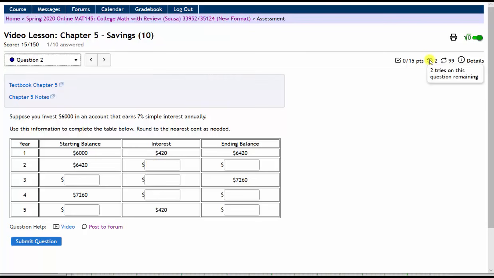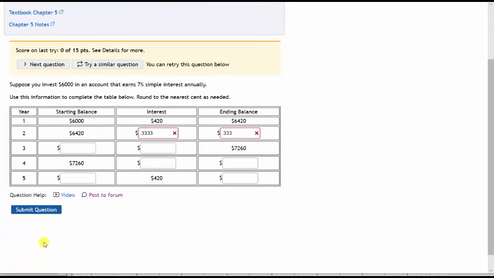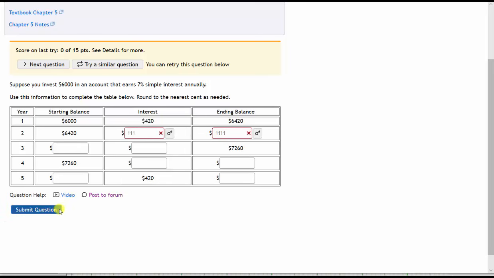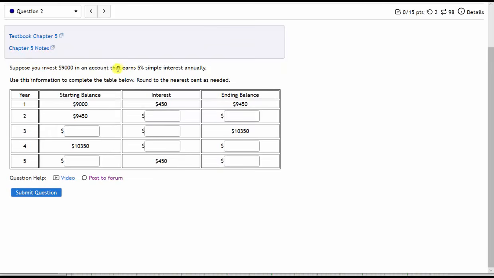And again, we can see we have 2 tries remaining on this question, and we can try a similar problem 99 times. So for example, if we miss this question on purpose, notice how it will show we missed these first 2 parts. You can try the same question a second time by changing your answers here and clicking submit again. If the same question is missed twice, the only option now to receive full credit would be to try a similar question.